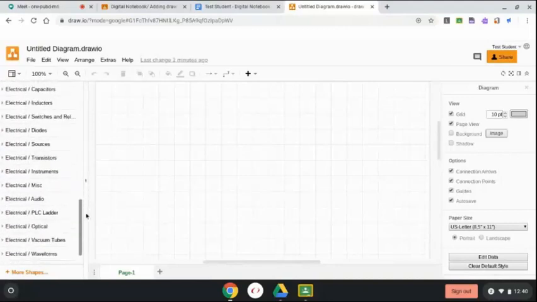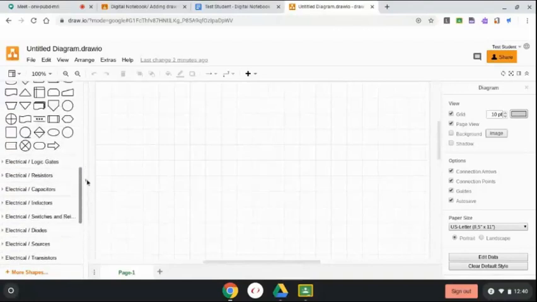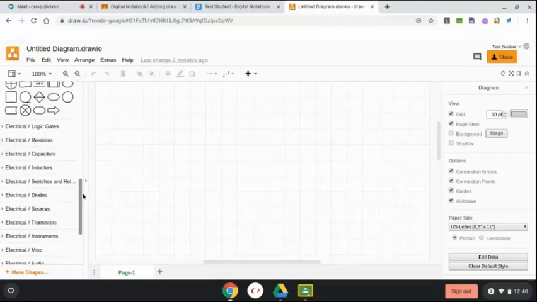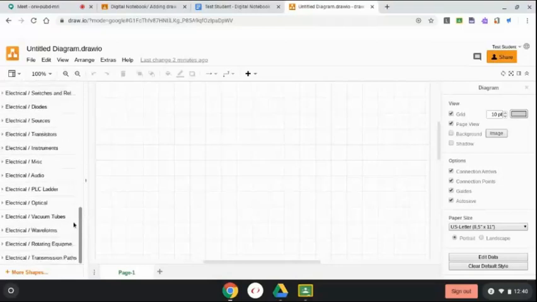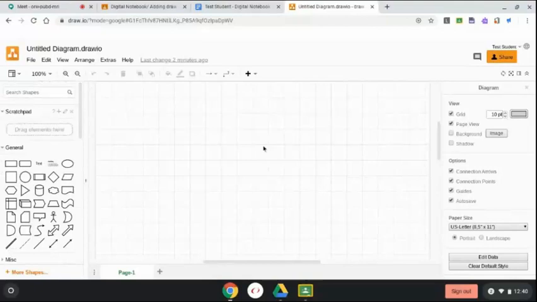And here, for those of you in electrical, here is where you will find all sorts of symbols far beyond what you will need. And also remember, with both flowcharts and electrical diagrams, you are also welcome to draw them neatly by hand and take a picture and upload it instead of using a Drawio diagram.